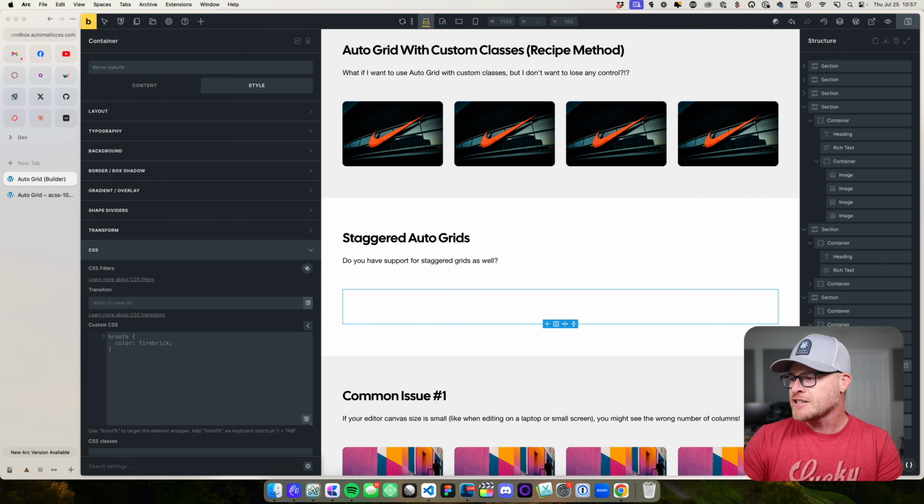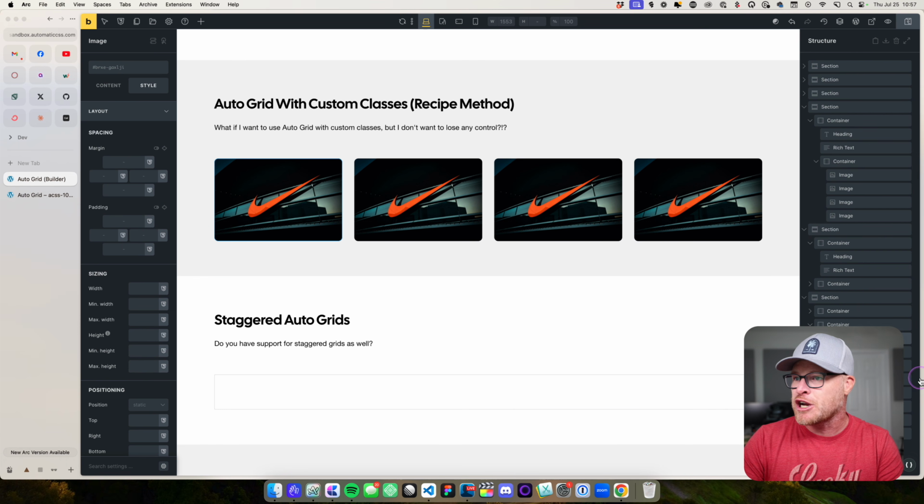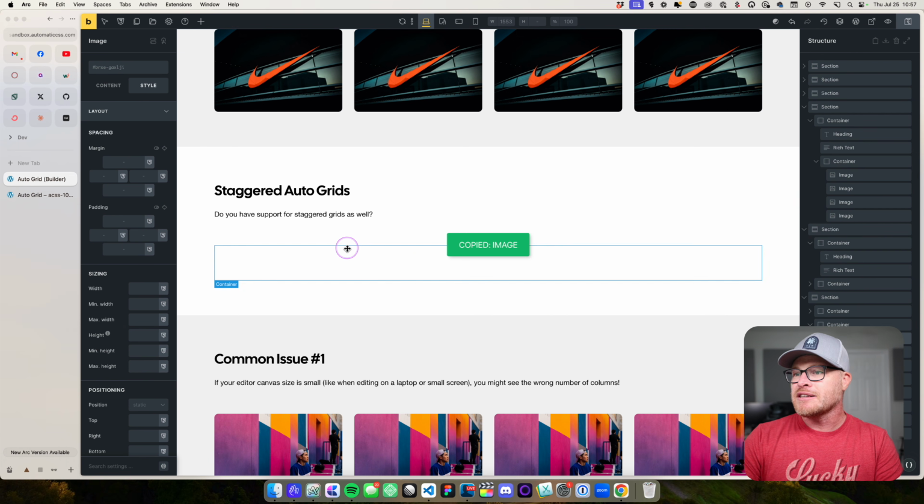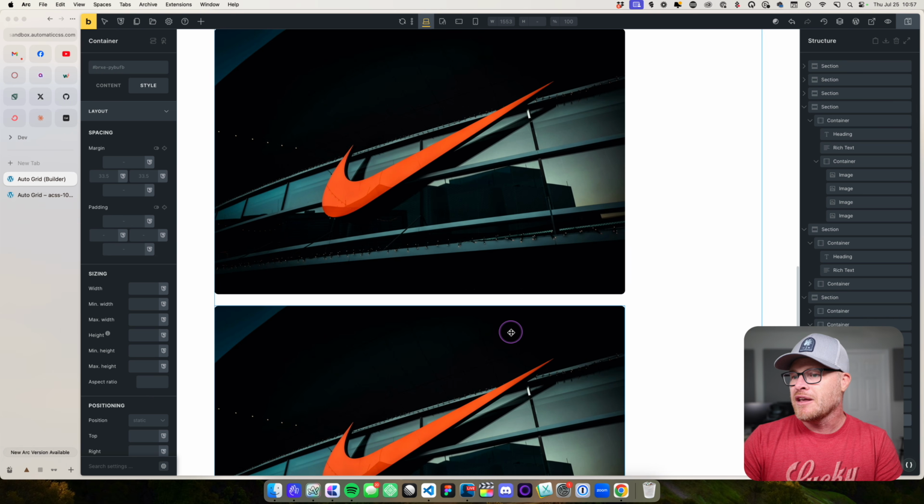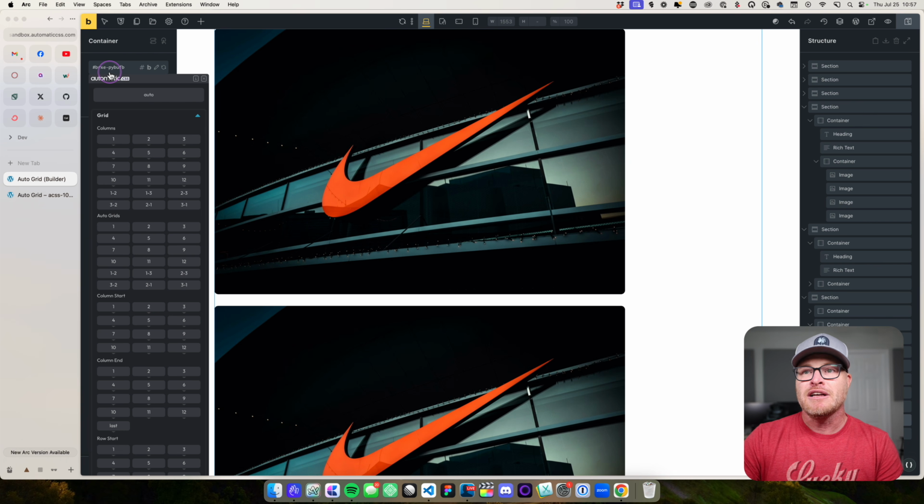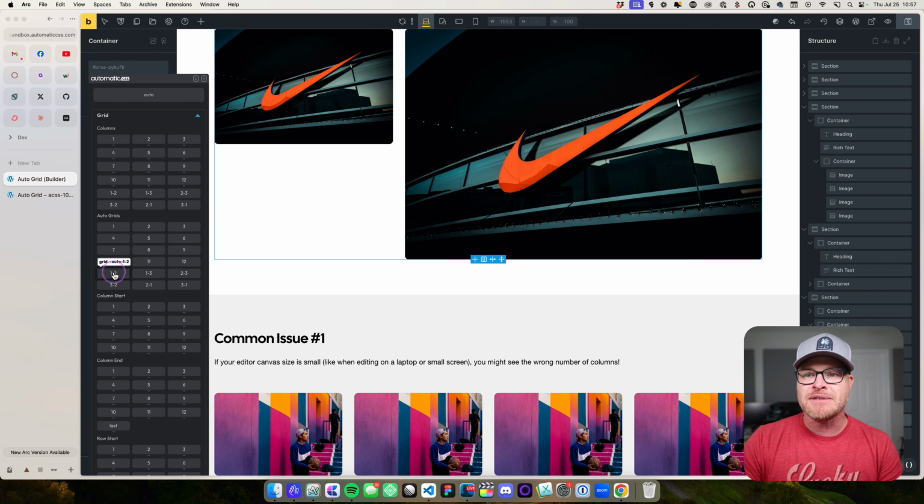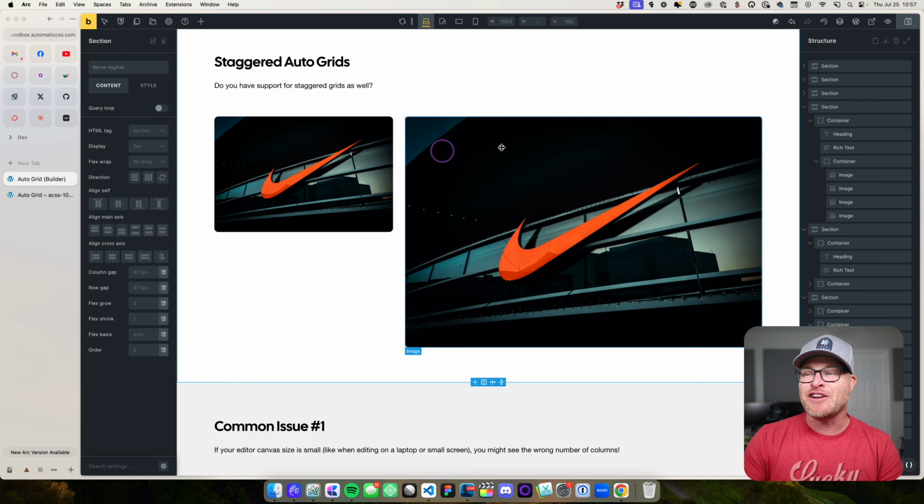Okay. So I am going to take an image. Let's get out of this panel so the screen stops jumping around, Bricks. Okay. So let's copy that. Let's paste, and let's paste again. So we have 2 images, and let's do a staggered auto grid. So I'm going to go to auto, and I'm going to come down here and say 1, 2. And you see I have an uneven auto grid.